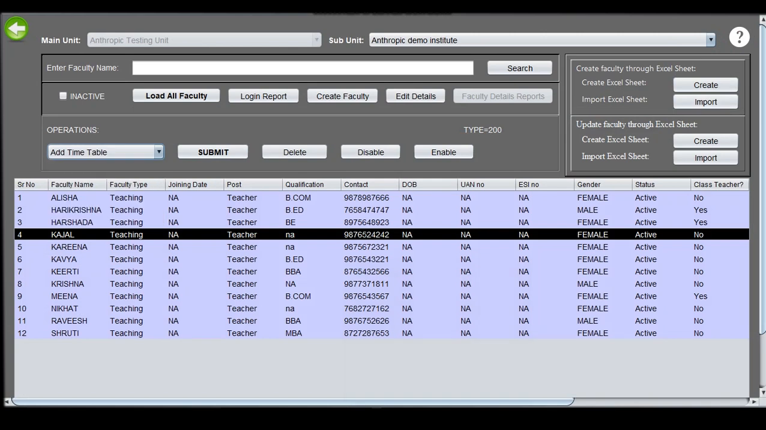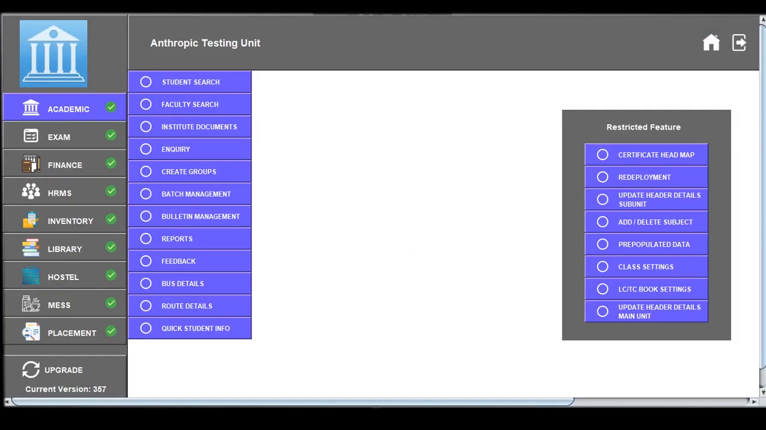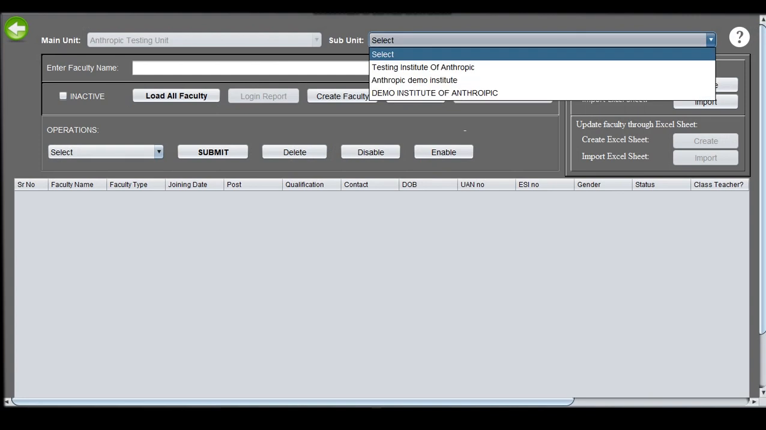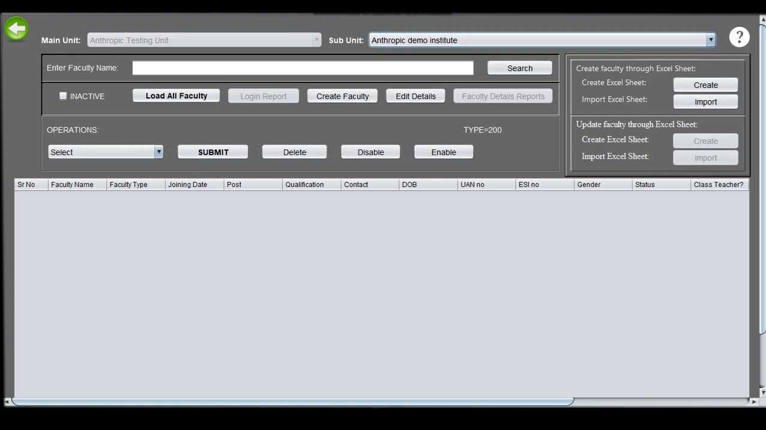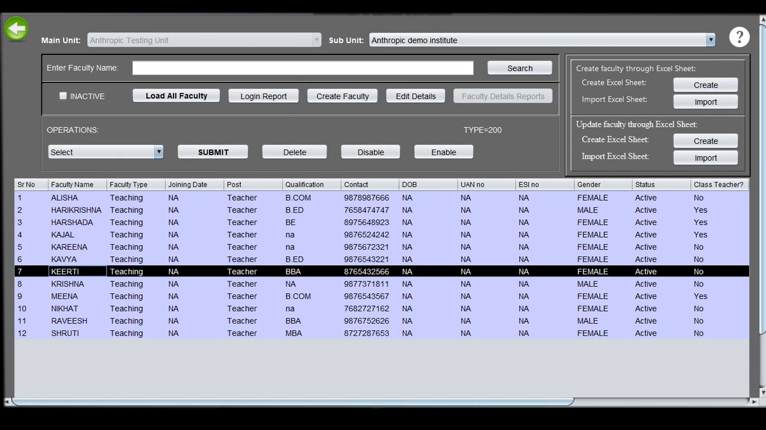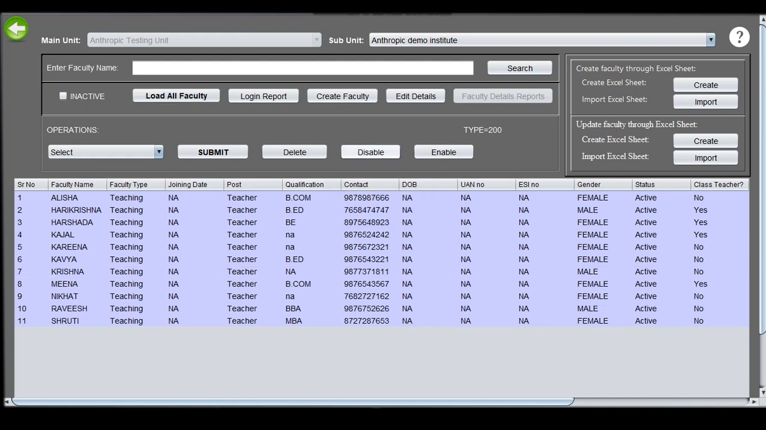Okay, so now here let's also see how we can enable and disable or delete any faculty. Okay, so same thing, go into your subunit, load faculties, and click on any, for example Kirti, click on any faculty and just say disable. Okay, you will see that she will disappear from our teachers list. Okay, and she is an inactive faculty now. That's why she is not there in active faculties.